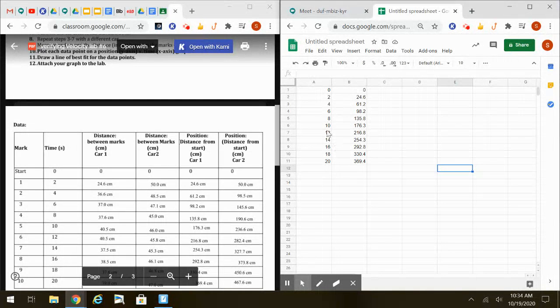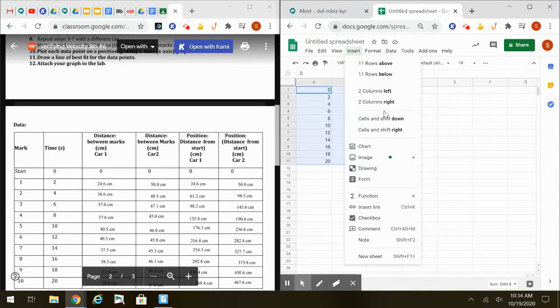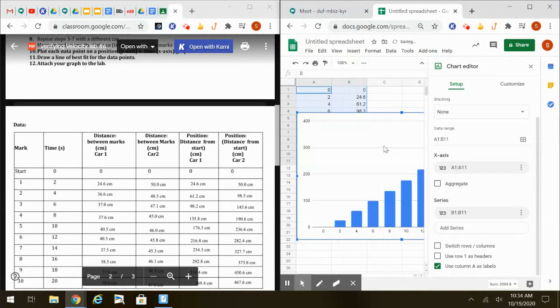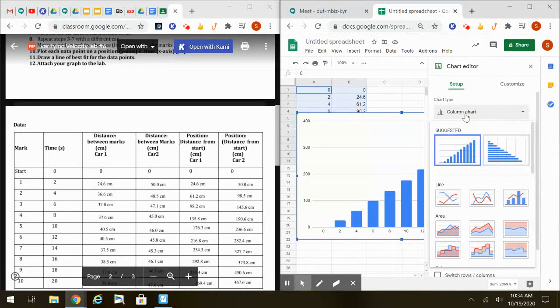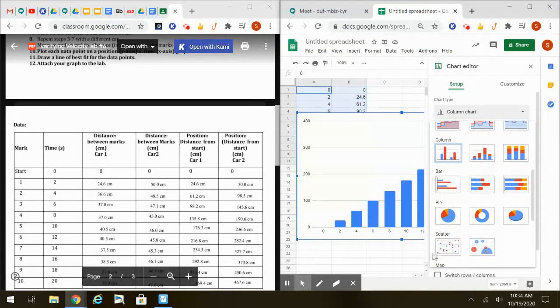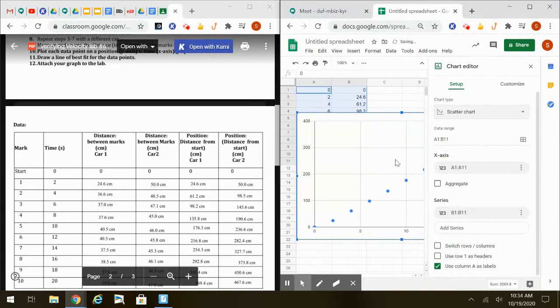So now it's time to graph. I'm going to click on the top of 0, and I'm going to highlight. Make sure everything is highlighted. We come up, click Insert. We will click Chart. So once you click Chart, we get this. We don't want this, right? We want a scatter plot. So we're going to come, and we are going to go to the top. It says Chart Type. We do not want a column chart, so we're going to scroll down. We will get scatter plot.